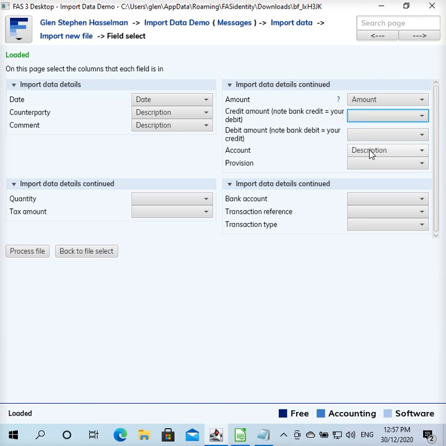Okay, the account. Look, I've selected description here, but the reality is it's not in the file, so I'm going to change that to not in file. I guess the idea here is that we're trying to do a lot with the description. You're trying to work out who you're paying, the comment for the transaction, inferring the account that it should be posted to. It's not an exact match, but you can leave these blank, or you can just select not in file.